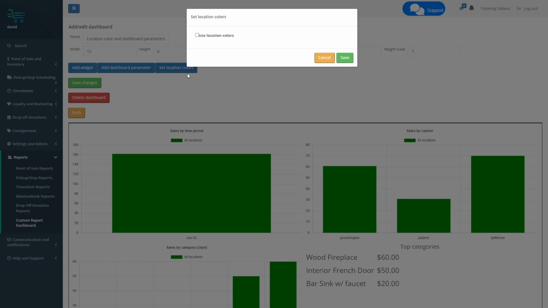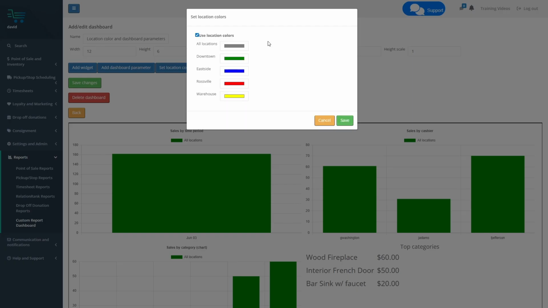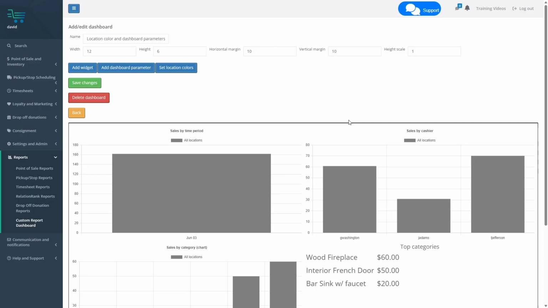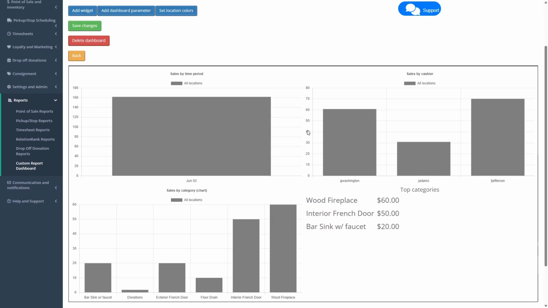Click on Set Location Colors and then check Use Location Colors. Now we have this list of colors associated with each location. They fill out with default values, but we can change them around if we want to. So once we have them the way we want, we click Save. And now notice that all these widgets updated with the color for all locations.